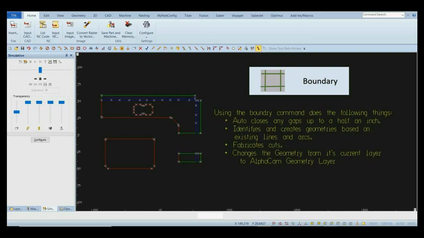Parts of the command: Select. Auto close. Copy. Move. Delete. The boundary command will not auto-close splines. Before the boundary command can be used, any splines must be properly converted to lines and arcs.